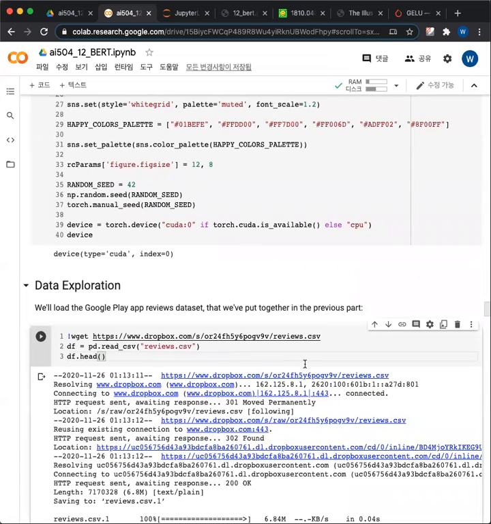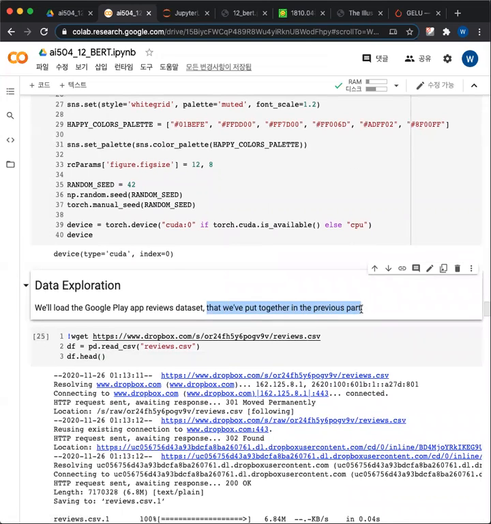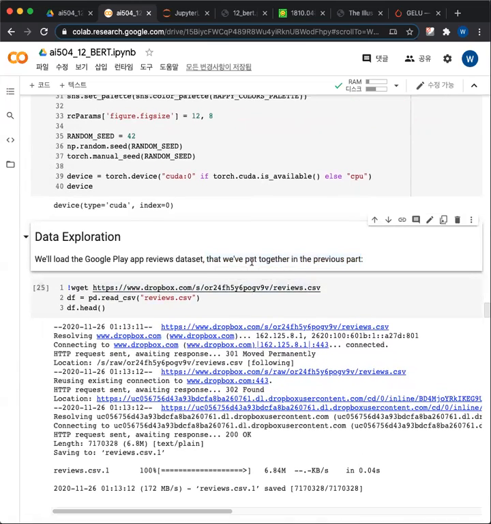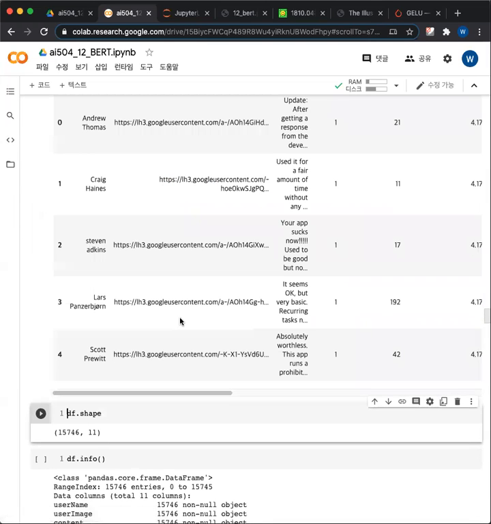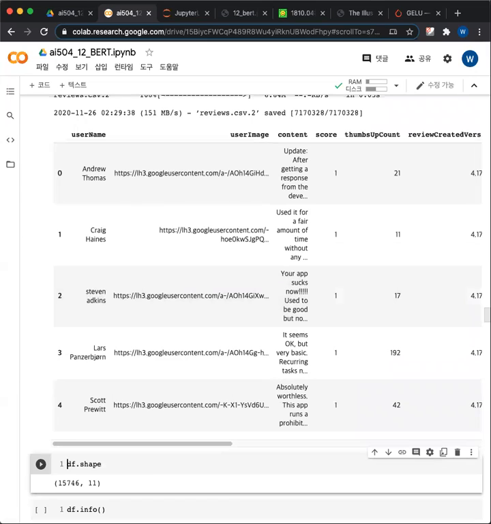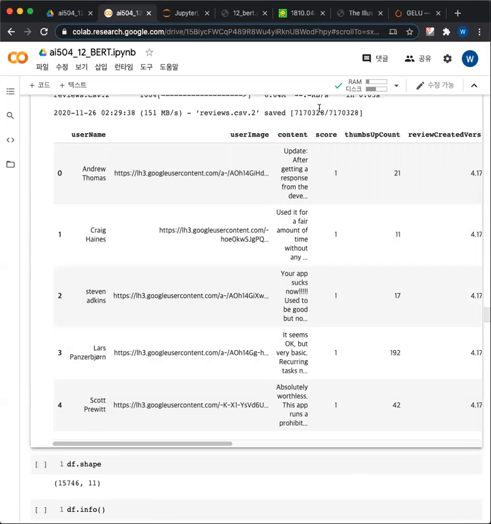This is the Google Play app review dataset. Oh, there is my mistake. Delete this part. This dataset is not the same as section 1's dataset. That's a different dataset. That is my mistake. As you can see, the dataset has a score and the review text in the text column. We will use two columns.